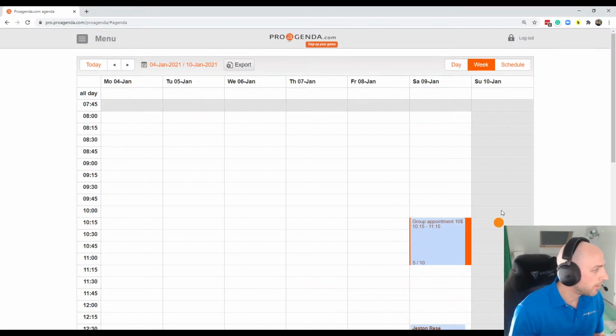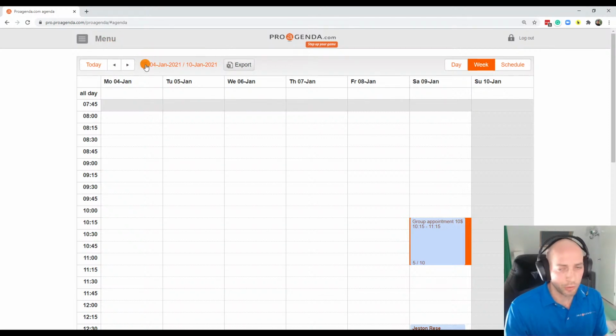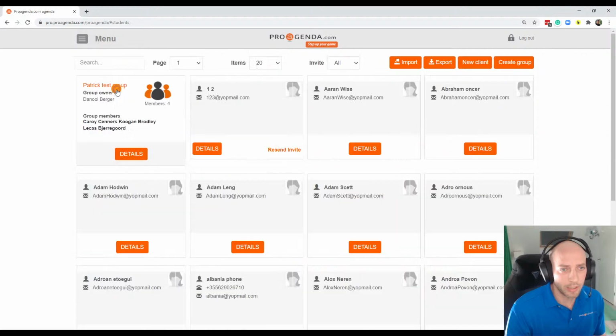Next is something that not everyone is probably using, especially not people already using our system. Now when you do a client import, so if you have any client database somewhere or an Excel file, you can import them into our system very quickly.